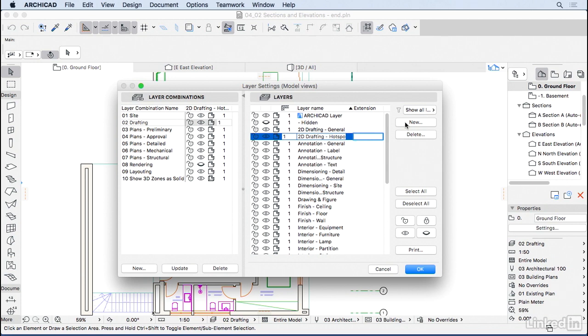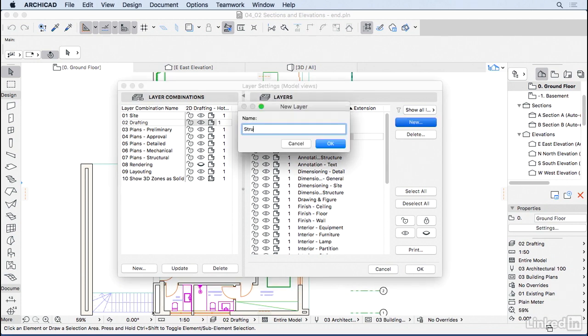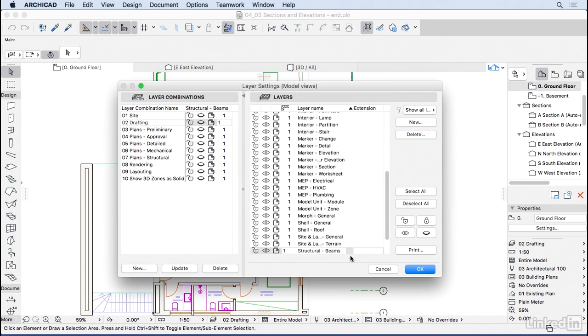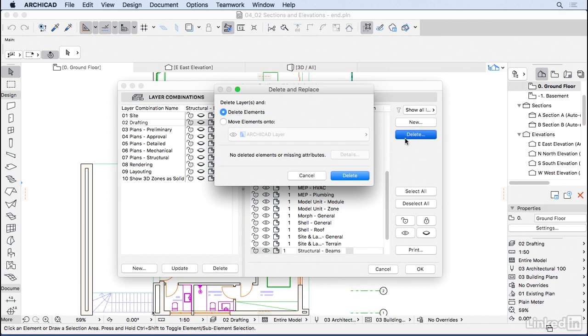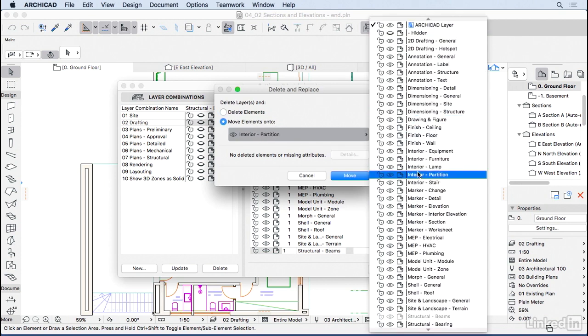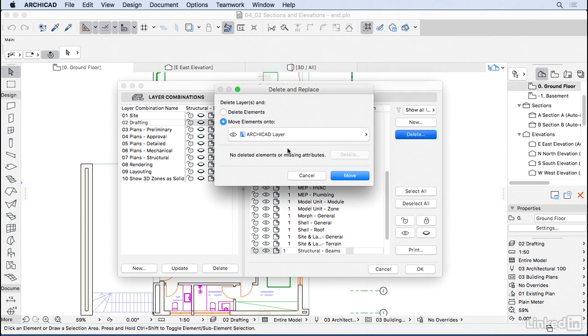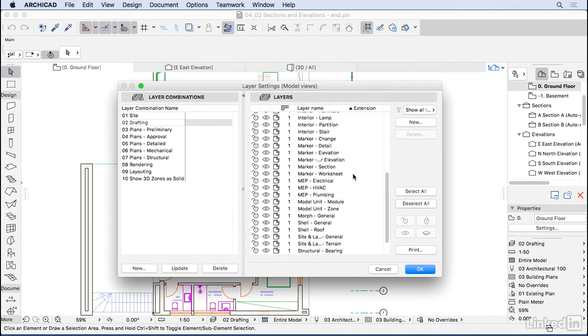You can use the new button here to create a new layer. So I'm going to create a structural beams, for instance. Press OK. Now we have this layer at the bottom. You can also delete one layer. If you want to, you can move all the elements that you have on that layer to another layer. In this case, we don't have any elements, so I'm just going to delete everything that is inside and press delete. You can also use those tools to select everything, hide everything, unhide everything, lock and unlock, and so on.